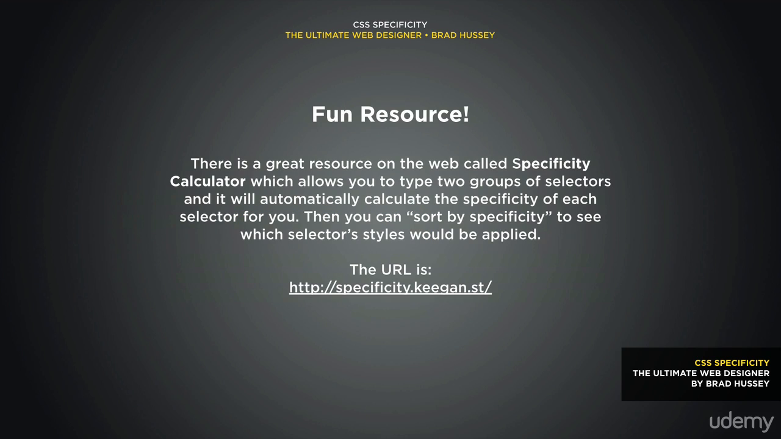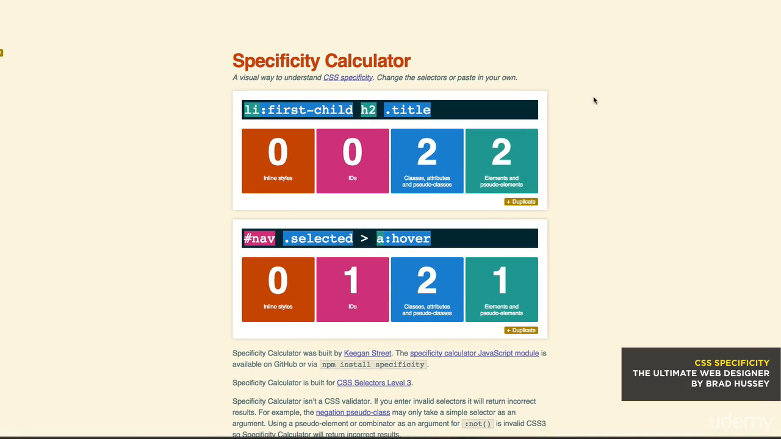Here's a really cool resource on the web. It's called the Specificity Calculator, which allows you to type groups of selectors, and it will automatically calculate the specificity of each selector for you. Then you can sort by specificity to see which selector styles would be applied. So the URL is specificity.keegan.st, and this is what it looks like on the web.